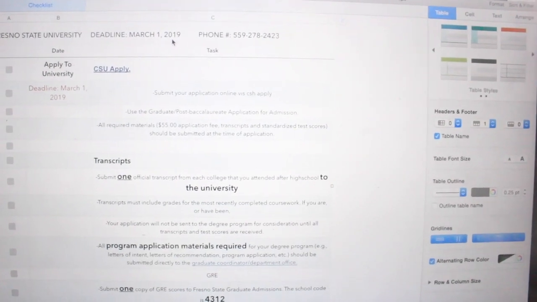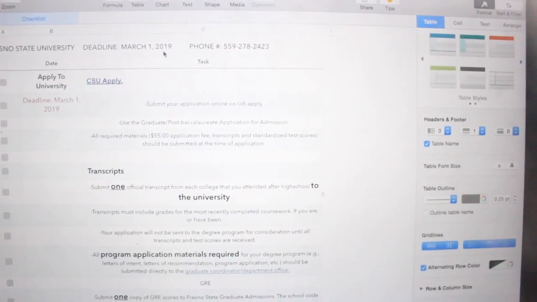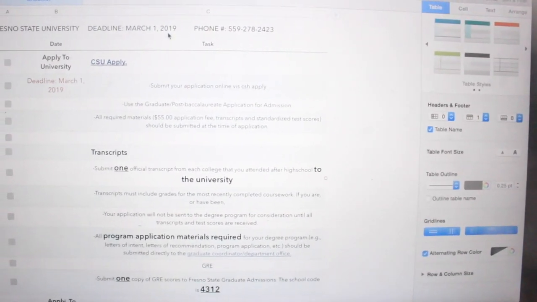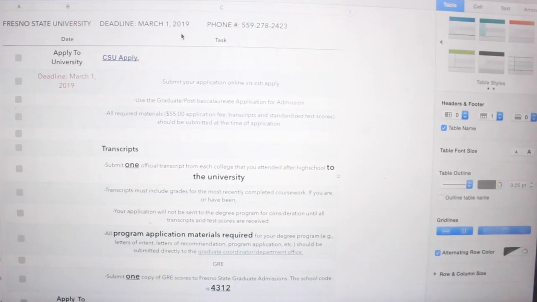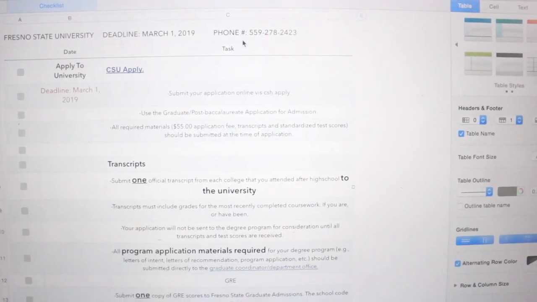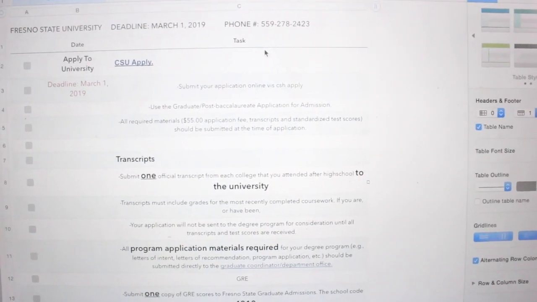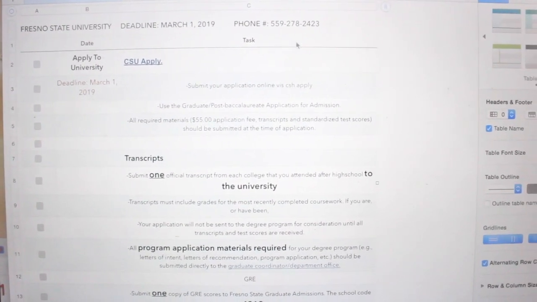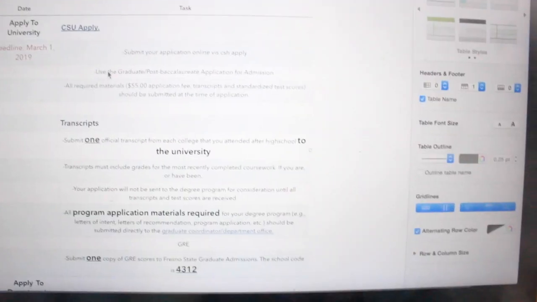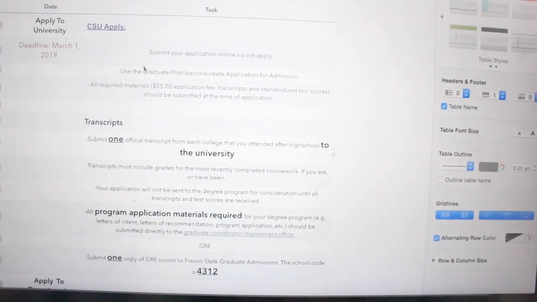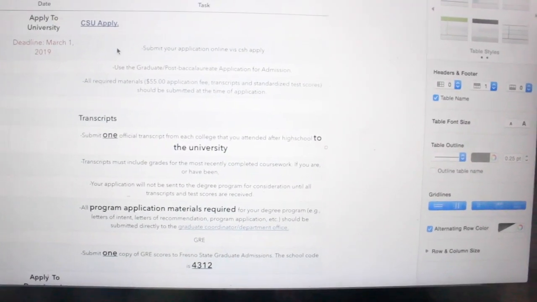The deadline is really important because you just want to be able to know when everything needs to be turned in. And I put their phone number here because, to be honest with you, I called these schools multiple times just to make sure everything was turned in, make sure they received my application, and to follow up on that. So there are 2 portals that you are going to have to navigate through if you're from California.